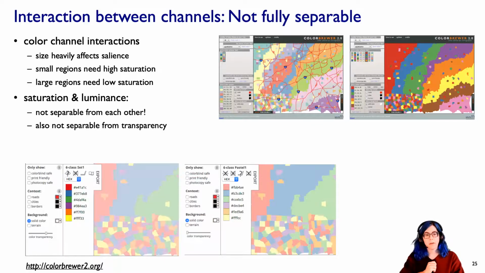Some key things to know about saturation and luminance. The most crucial is they are not separable from each other. If you encode with one, you cannot usefully encode with the other. And moreover, they're not separable from transparency either. So these three channels of saturation, luminance, and transparency, you have to use only one of them. They very much are not separable.